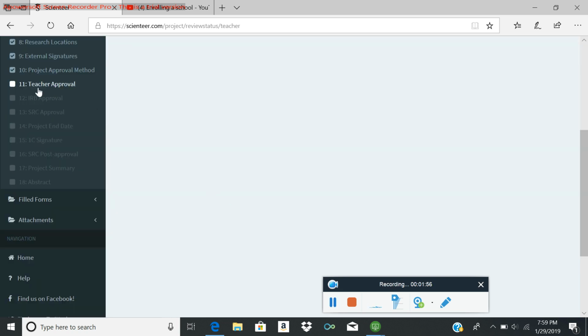Once you as the teacher have approved the student's project, you'll also see step number 12 and 13, where either the IRB or SRC has approved their project, or those steps will be skipped if your student's project does not require that. Step number 14 asks for your student to place a project end date, as well as receive a signature on their 1C form. Typically, this is done by the teacher and will already be pre-prompted after you approve the project in step number 11. And finally, once everything is done, your student is welcome to enter their project summary.